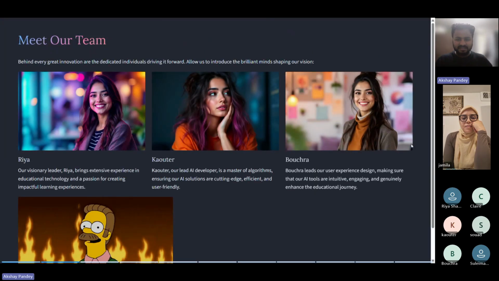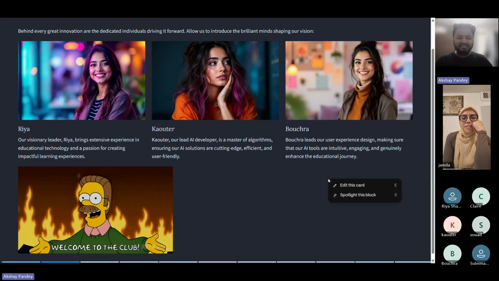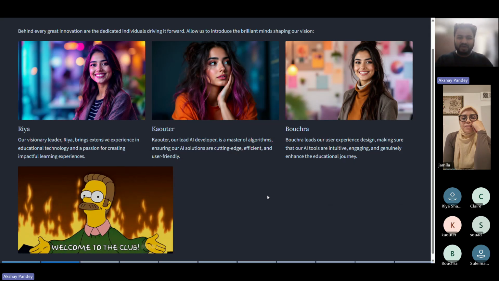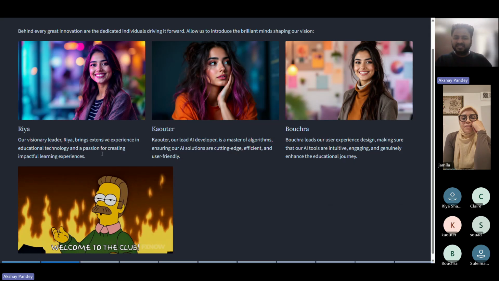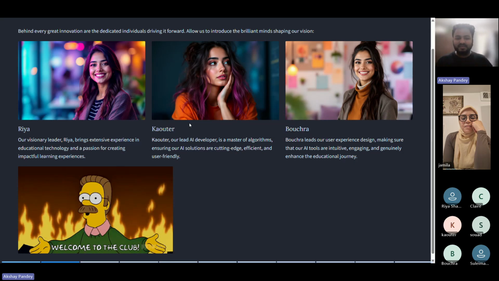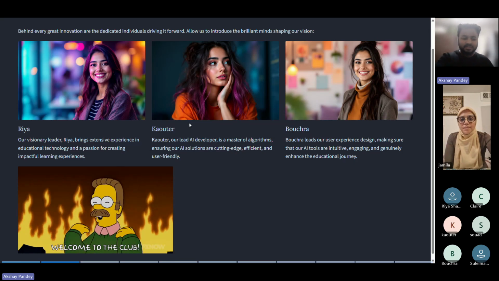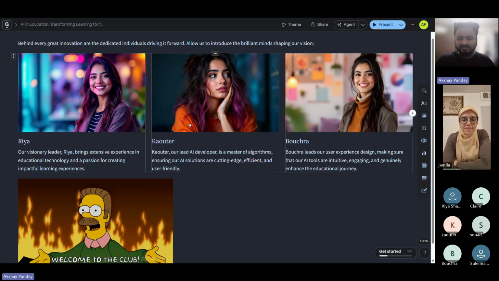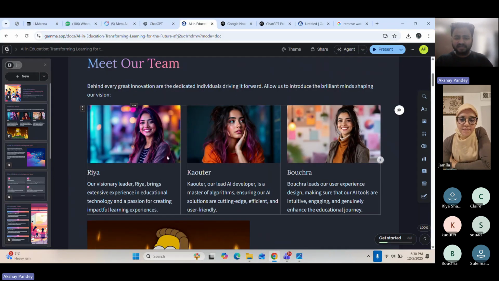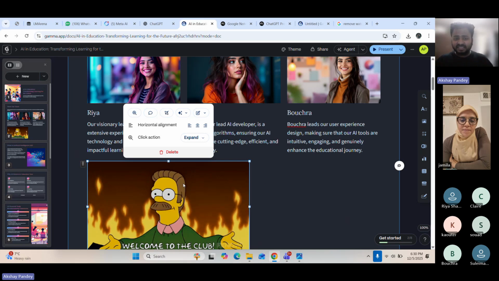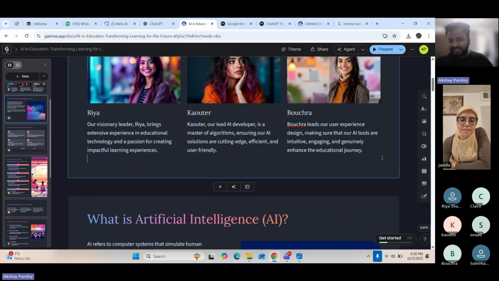So now you can see that it will be presented in this way. So welcome to the club. Now you can see that it is not just still images, but you can also add GIFs as well to make it more interactive. If you need something like this sometime, you can add GIFs as well. In the agent section, you can also say that I need a GIF.